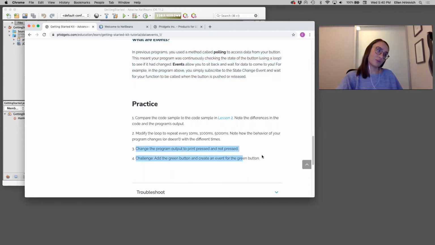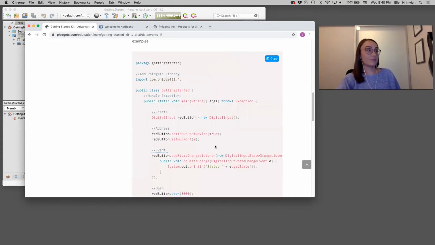Then we go into manipulating what the code actually does, changing the output, and adding in that green button. So again, creating another event for that green button.